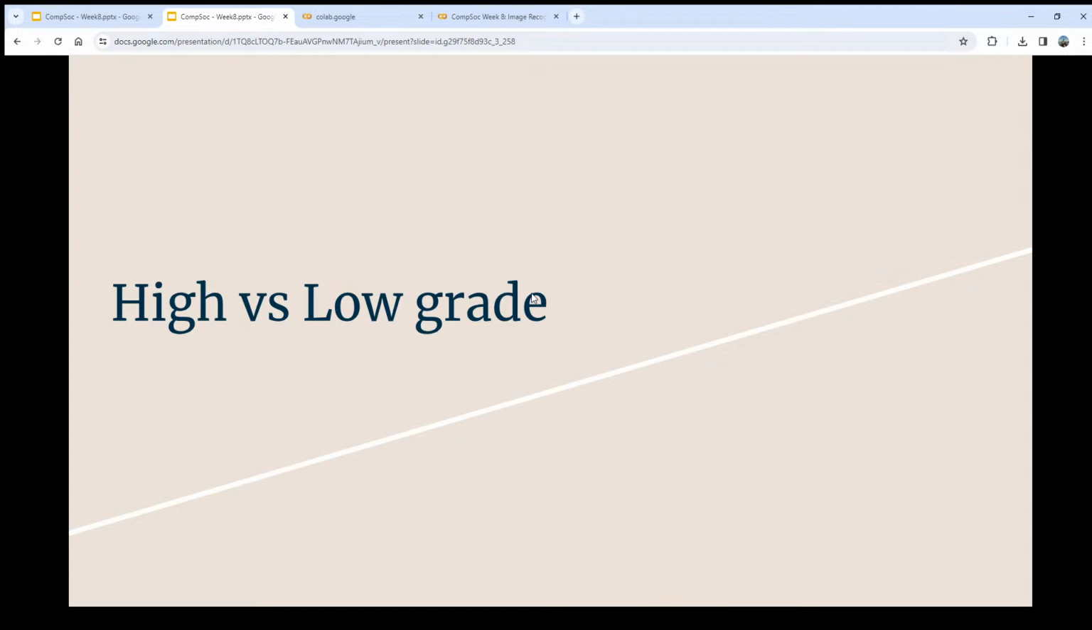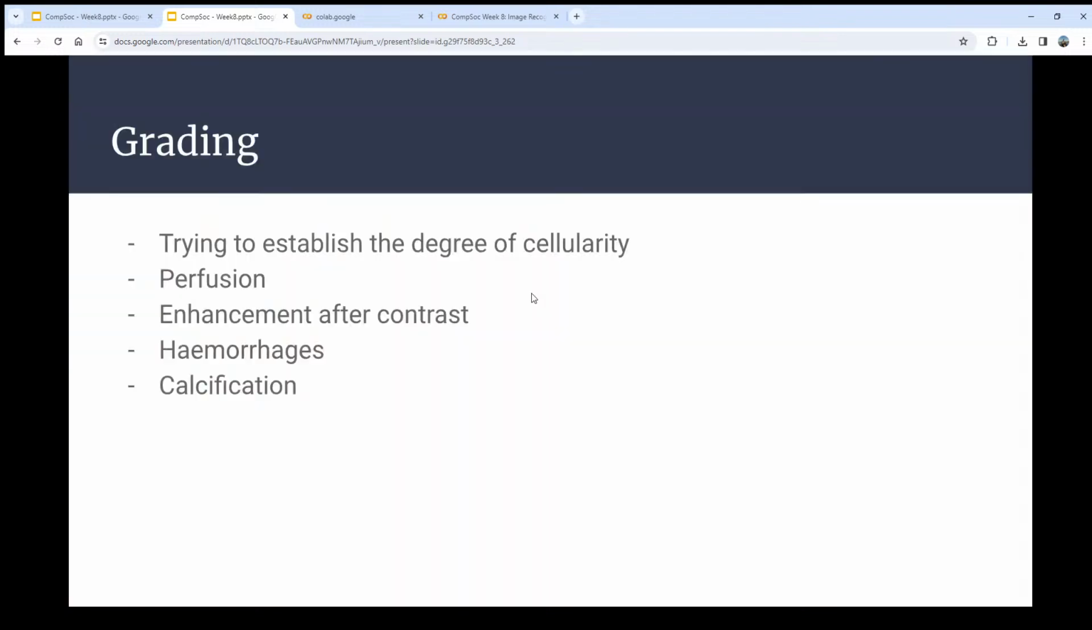So the next thing, you've worked out the tumor. You've worked out where it is. Now you need to work out how dangerous it is. Is this a malignant, or is this actually just quite benign? So grading, you're basically trying to work out how cellular it is. If it's really highly cellular, then it means it's proliferating quickly. You probably need to get that out.